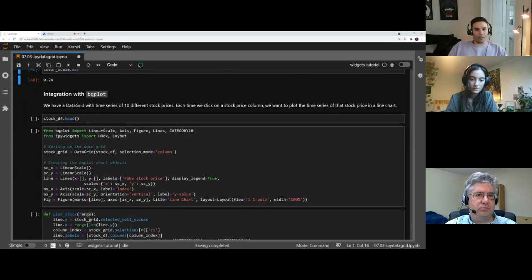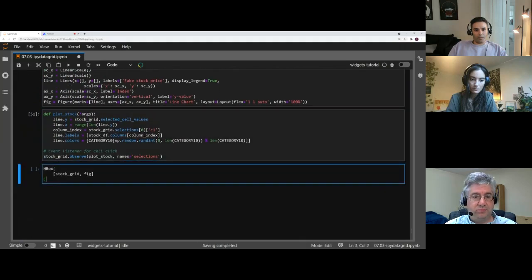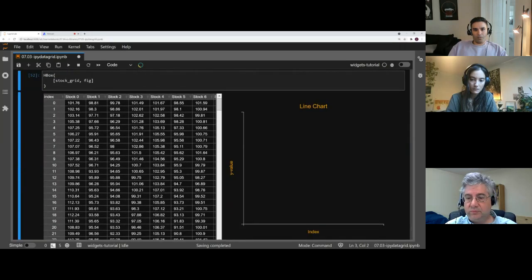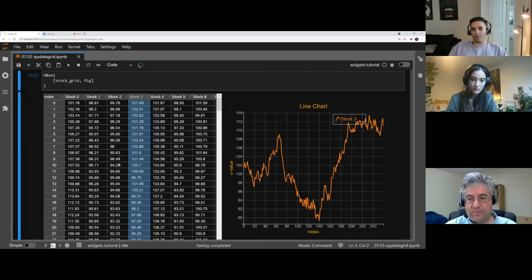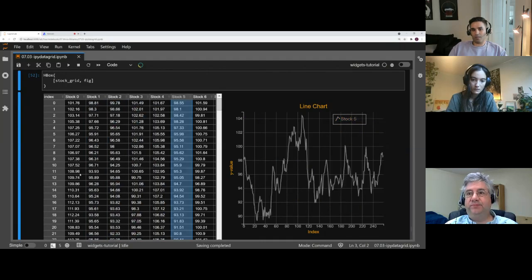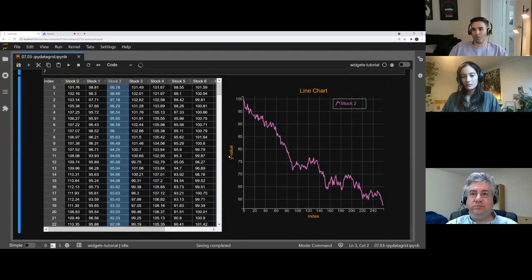Yep. And the last example here is something a bit more practical, I guess. These are random stock prices, and if you click on any of these columns, it will render them in BQplot. So something a bit more practical if you're trying to use SciPy Data Grid in conjunction with some sort of plotting library. And that is it for me.